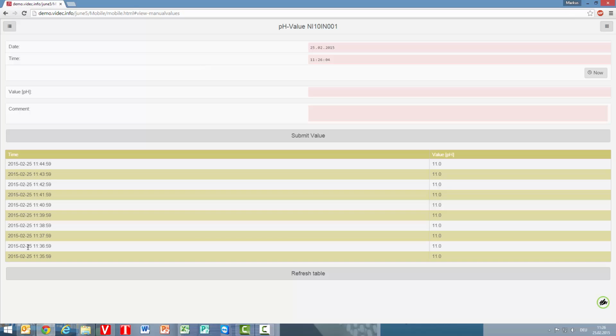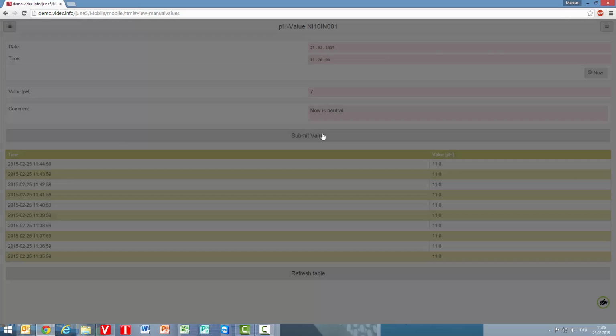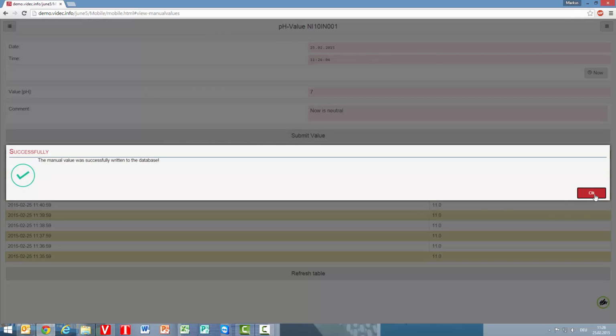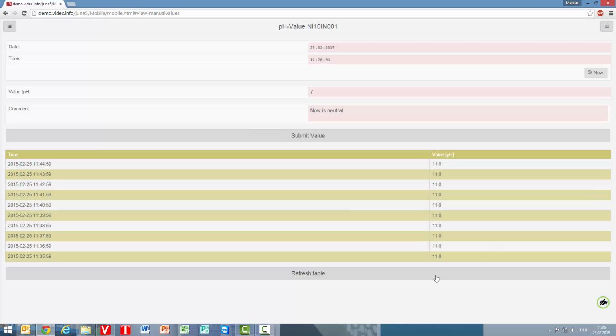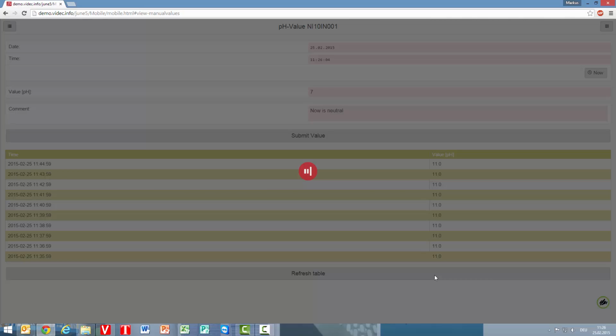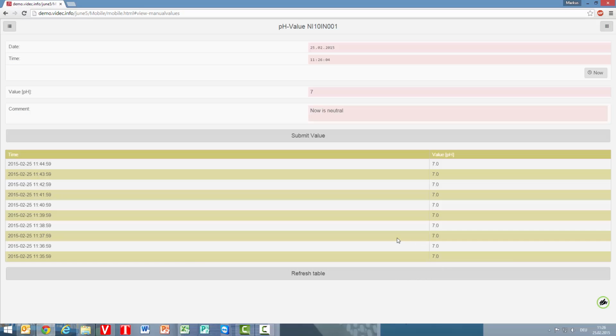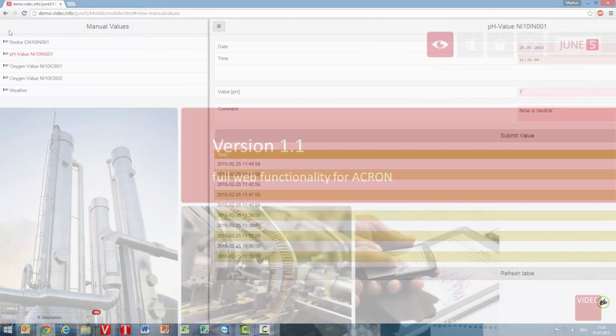already listed, and if you have a simulation like we have here on our server, this is the behavior, how it looks like. If you want to change the value to a specific range, for example to a pH value of 7, you can add a comment. No, it's neutral. Submit the value, and then it's successfully written to the database. You can refresh the table, and then you see the original data now in this table.